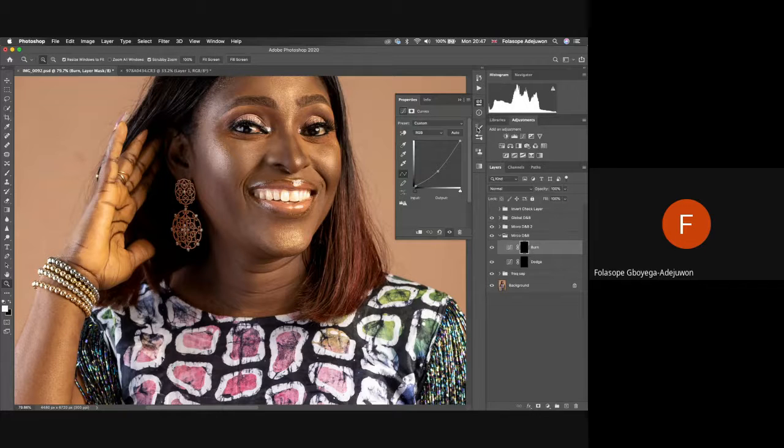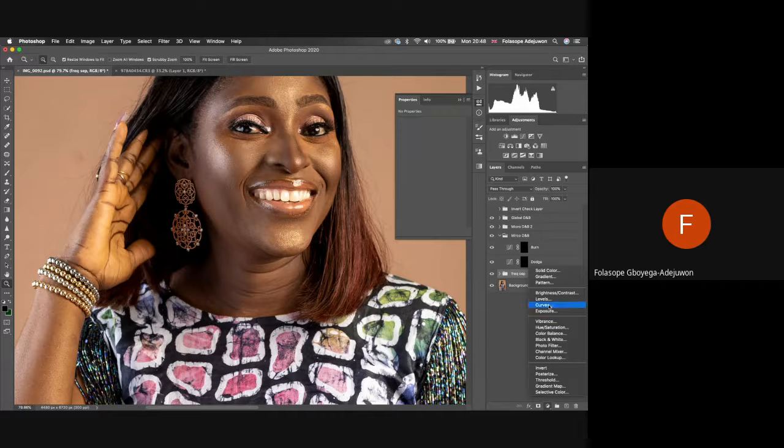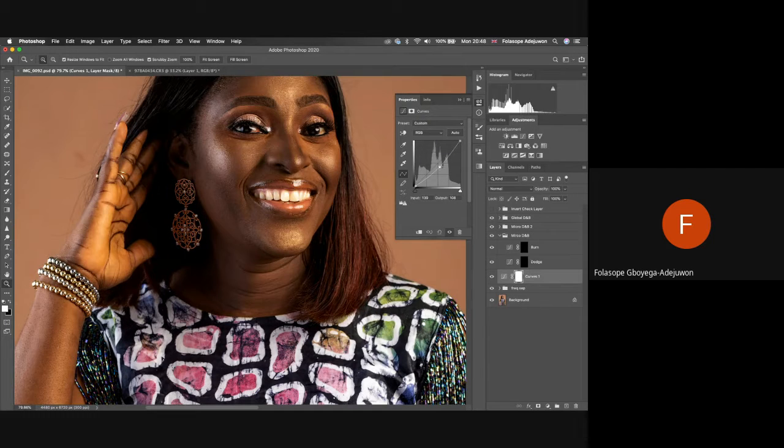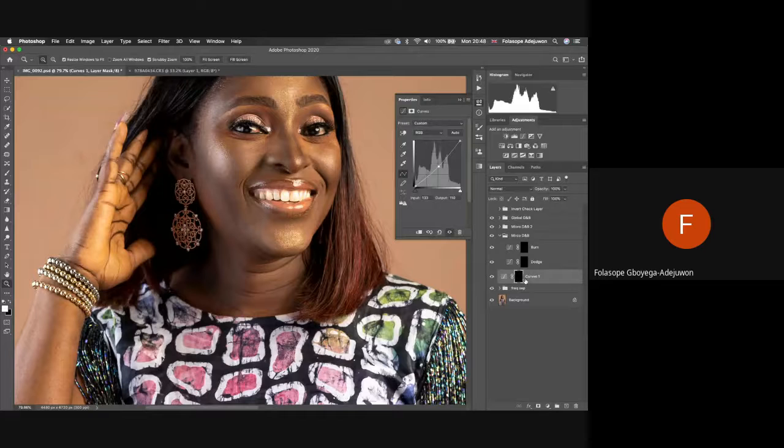Basically, you don't even need an action to create any of this. So let me just show you in case you want to create it without an action. You just come here. This is your curves, or you can come down here and pick curves, and then you just drop it for dodge. You see there's a mask, and you just invert the mask. Command I or Control I. That's inverted.